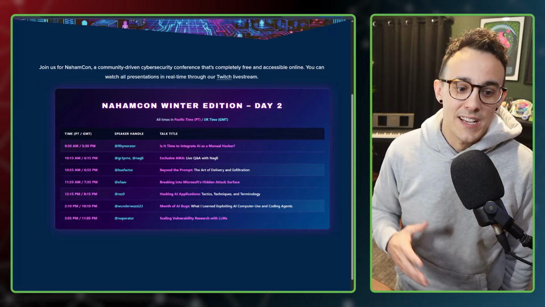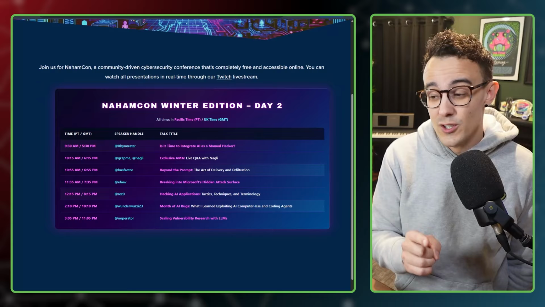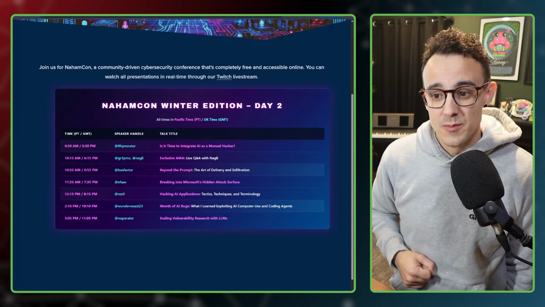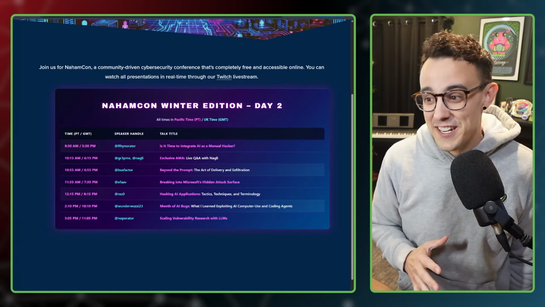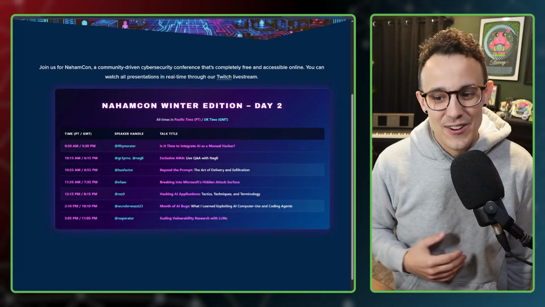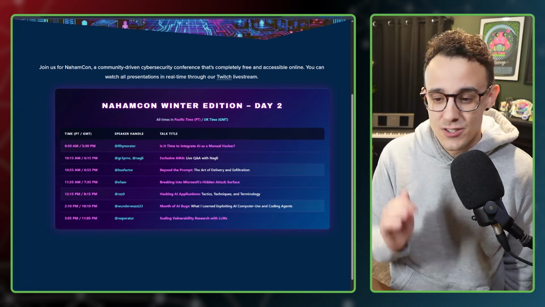And last but not least, we got Noperator. This Noperator is talking about scaling vulnerability research with LLMs. That is going to be a really good talk, guys. I've been working with him on some stuff recently that he may or may not mention in the talk, depending on if we get the code out there in time. But definitely going to want to hit all of these talks for NahamCon. It's super stacked lineup.